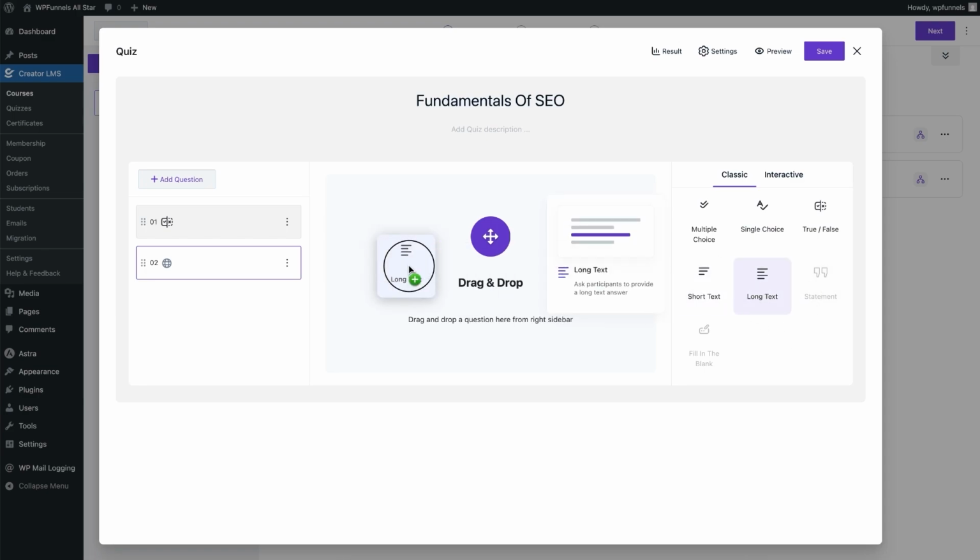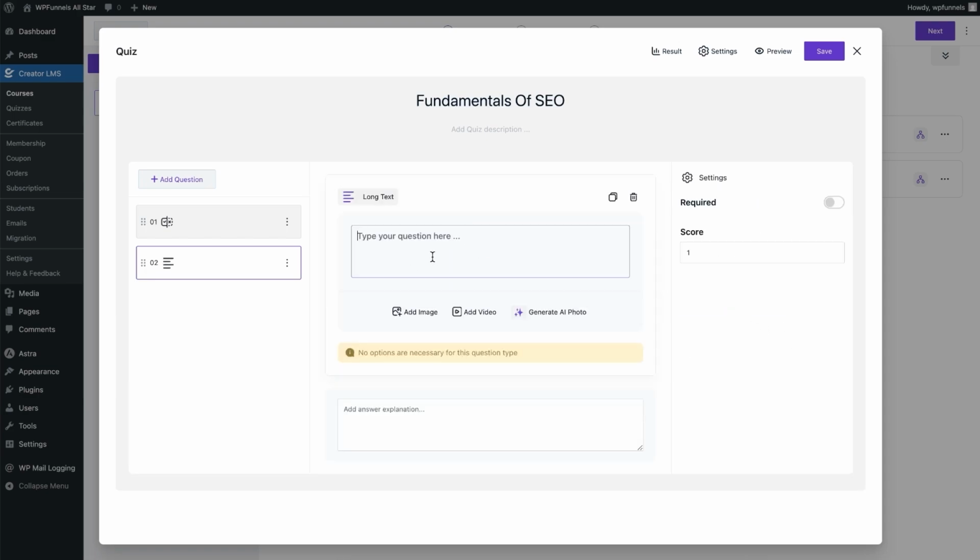So let's say I'm going to add a long text. I'm going to ask, explain technical SEO. Now, I know this is not part of a beginner's SEO course. So this question doesn't go with this quiz. I'm just showing you how it works.